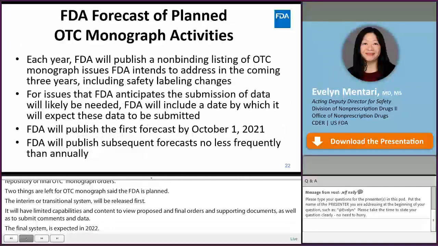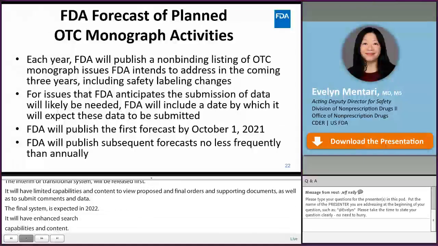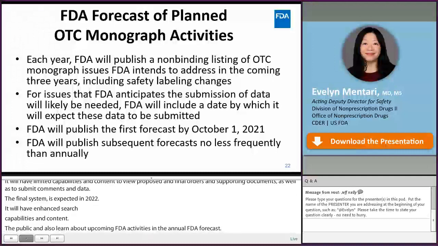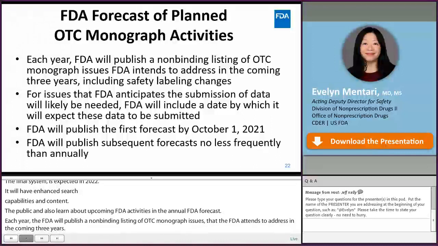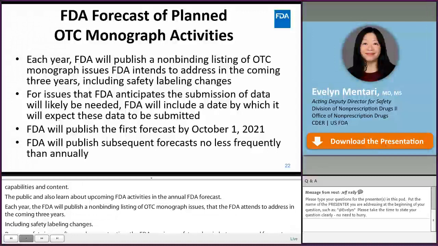The public can also learn about upcoming FDA activities in the annual FDA forecast. Each year, FDA will publish a non-binding listing of OTC Monograph issues that FDA intends to address in the coming 3 years, including safety labeling changes. Because safety issues often need urgent action, FDA may issue safety orders in between annual forecasts. Thus, a safety order may not appear on an annual forecast before issuance of the order.